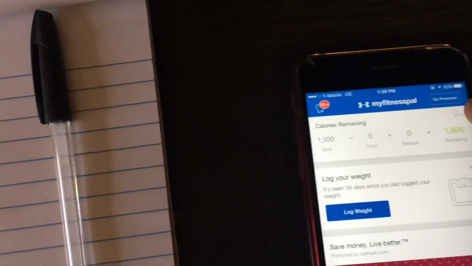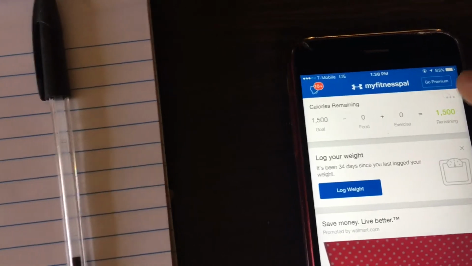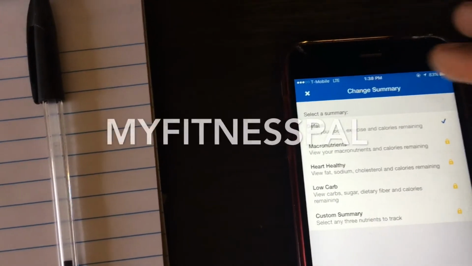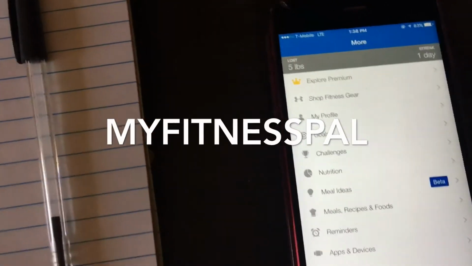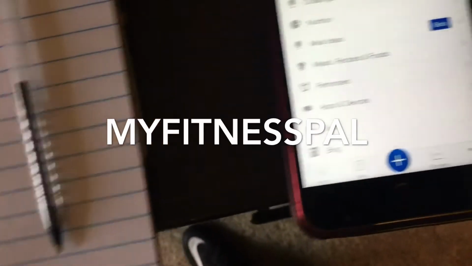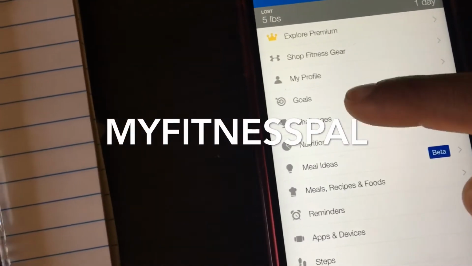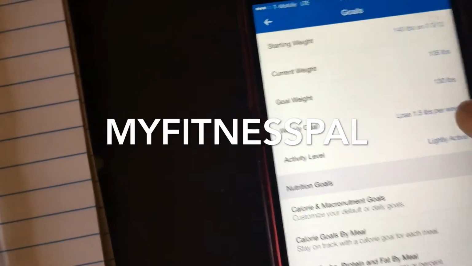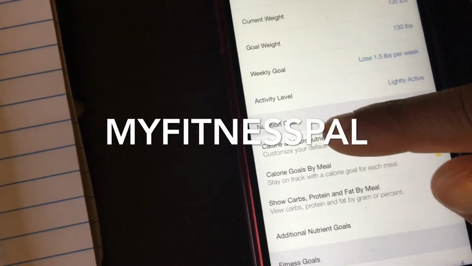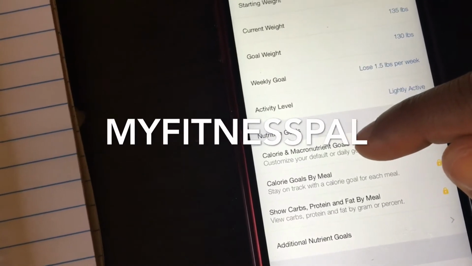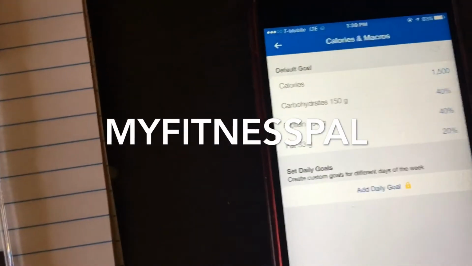So what I'm gonna do is from here, you have to bear with me because I haven't done this in a while. So from here, I'm going to go to More, these three dots down here. This is what I hit, these three dots. I'm going to More, and then I'm going to go to Goals, right? And from Goals, I'm going to go to Calorie and Macronutrient Goals. Now you see the breakdown, right?